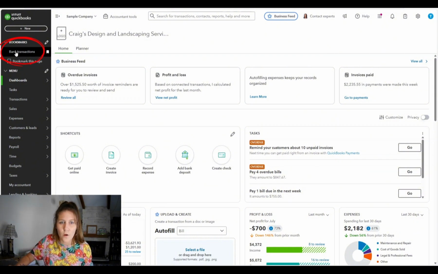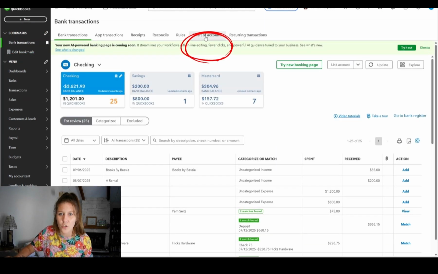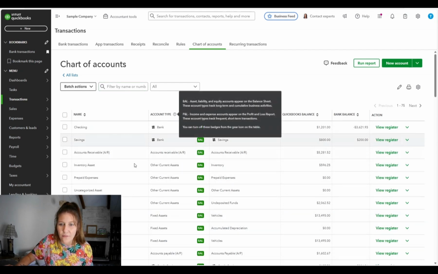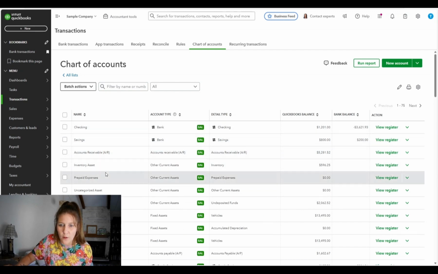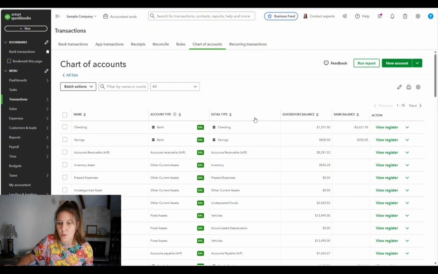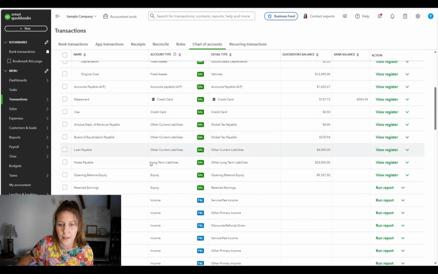So if we go to our bank transactions and we hover over the screen, go to chart of accounts, this is where we'll see all the different accounts set up in our QuickBooks Online file. You're going to have all your bank accounts first, followed by your asset accounts, and then your liability accounts. So if you have your line of credit set up as a bank account, it is going to show up as one of these bank accounts when we really want it to be showing up down here under liabilities.